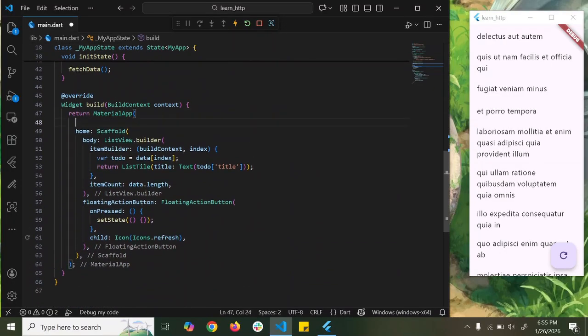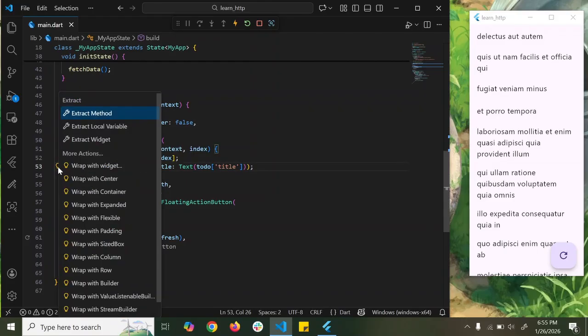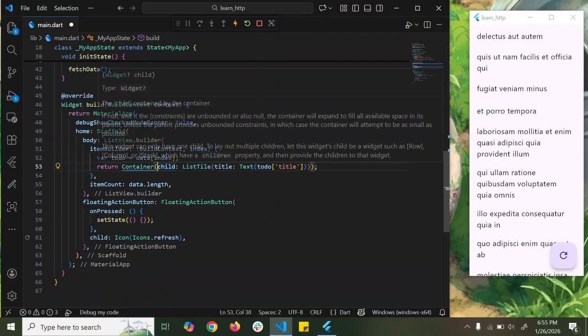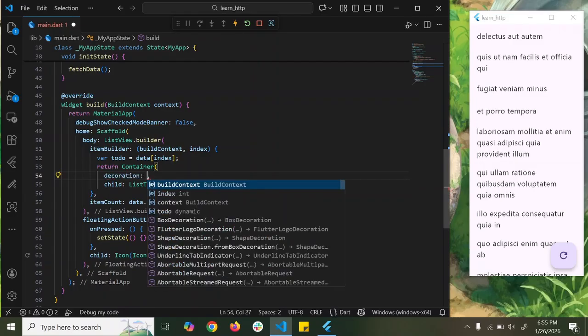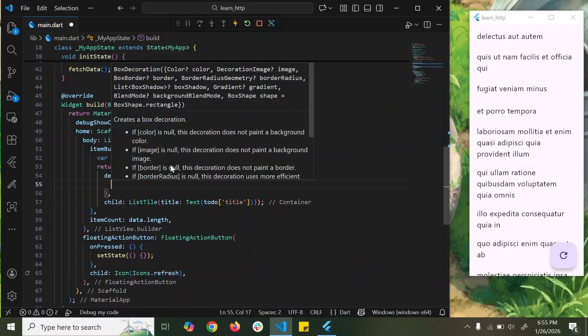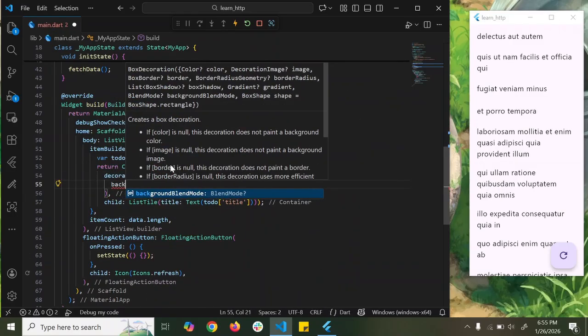Where is it? Material app. Show debug only banner. False. And it goes away. Okay, and for a better look, I can do a little bit more for nice things. UI or something, I can cover inside of a container. Okay. And in decoration, in box decoration, inside there I will say there's a background we want.